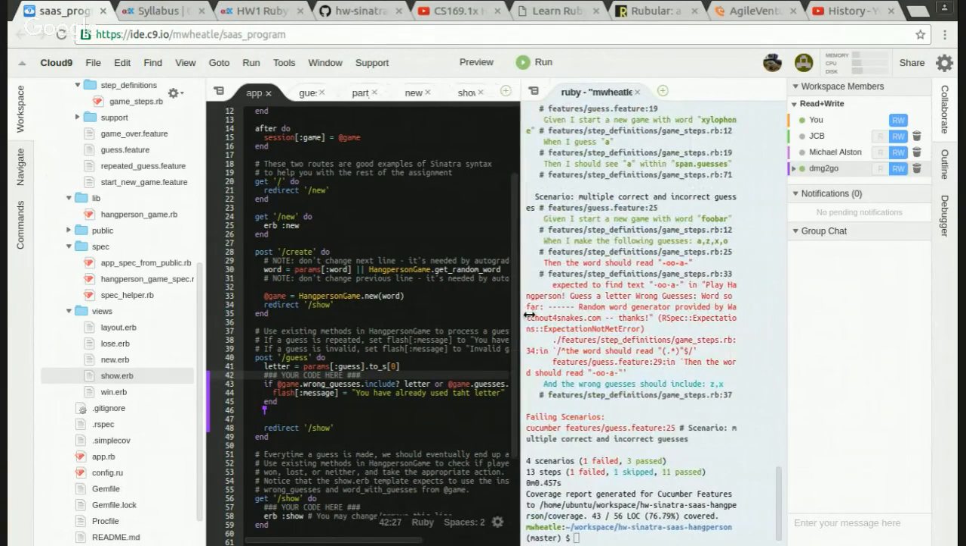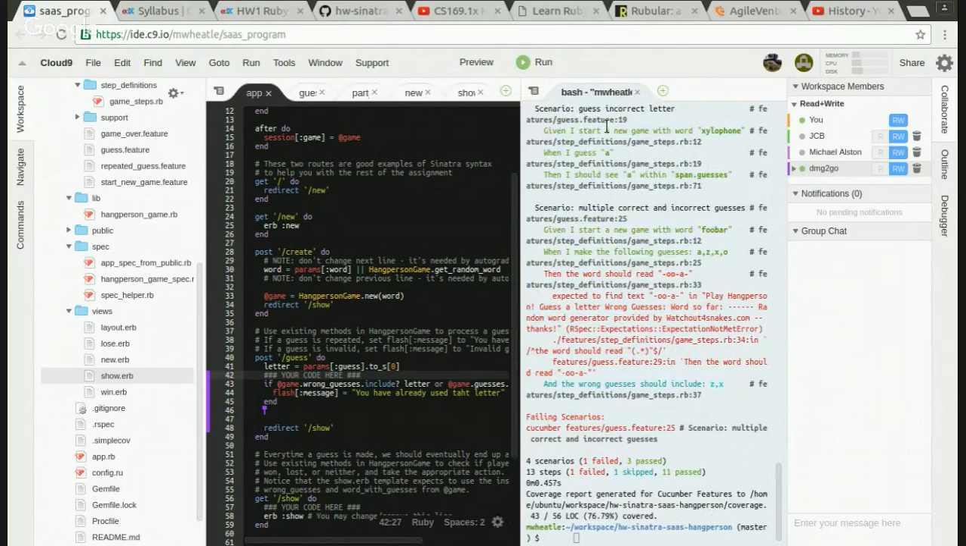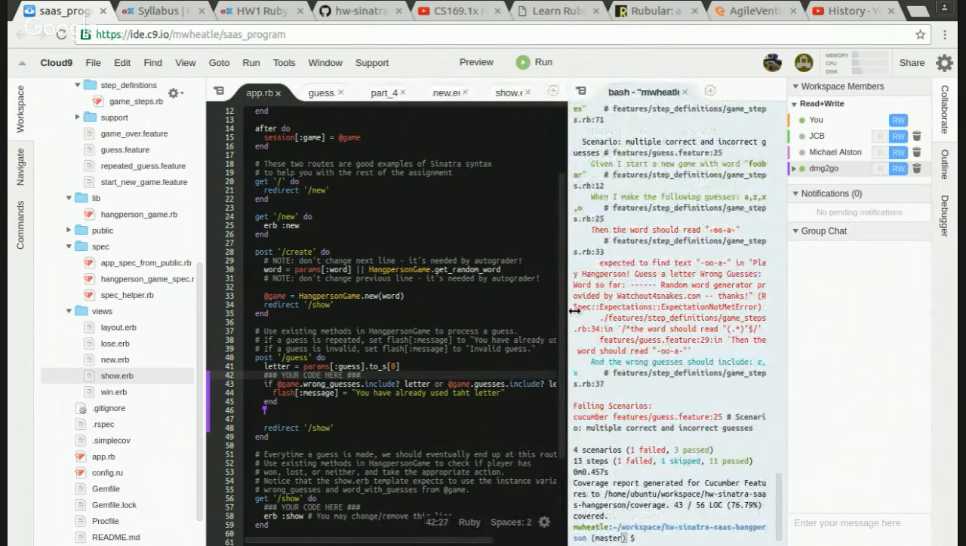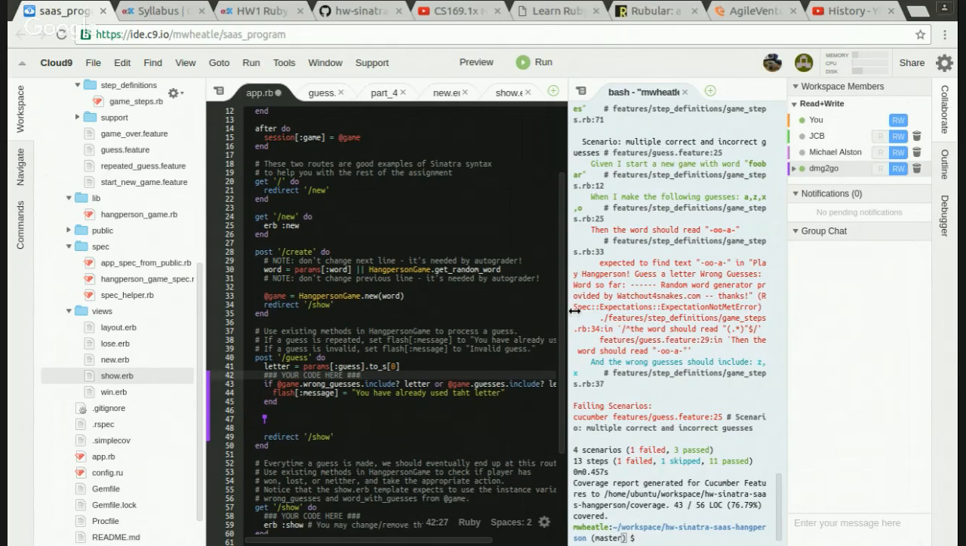Okay, let's see what we have here. Start a new game. One failed, 3 passed, one skipped, 11 passed. And we know what failed. We need to print the other message: if guess is invalid, set flash. We could switch off now if you like.